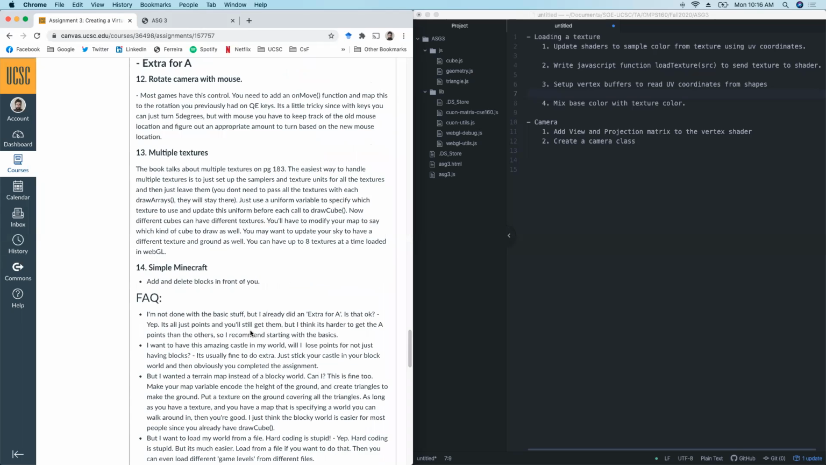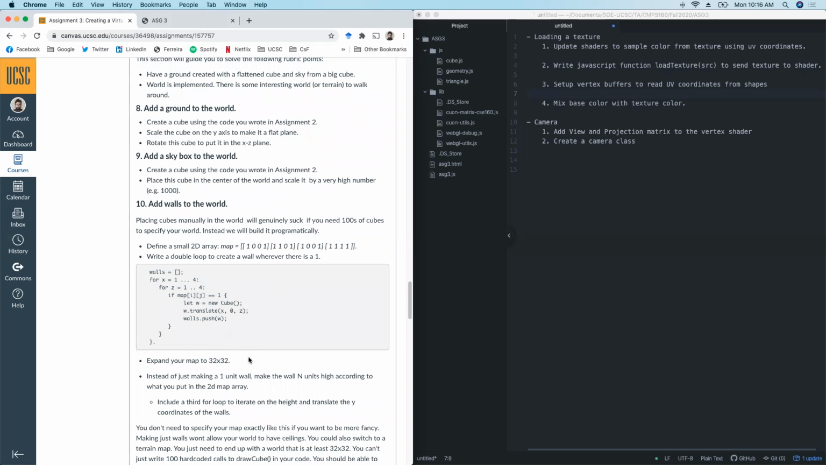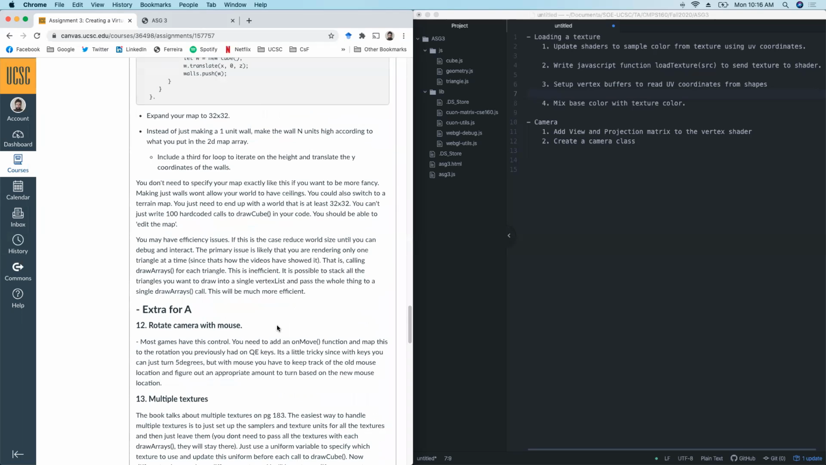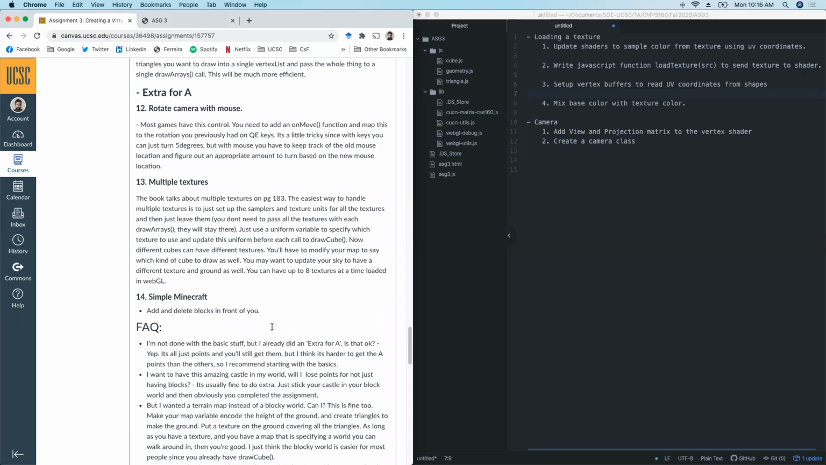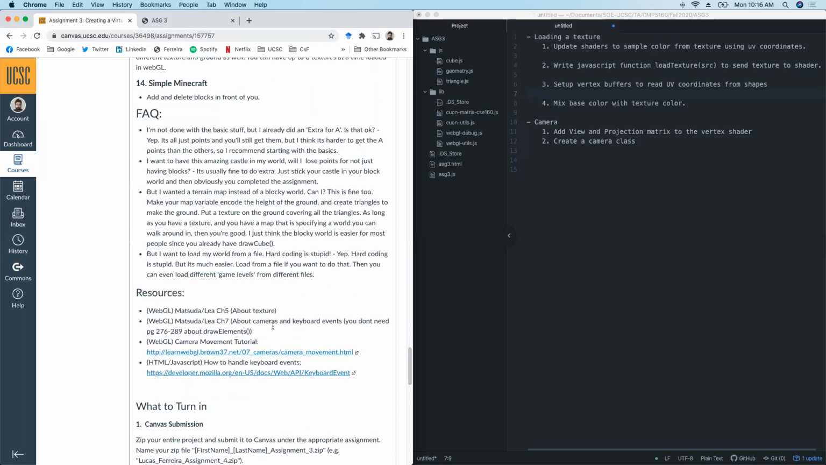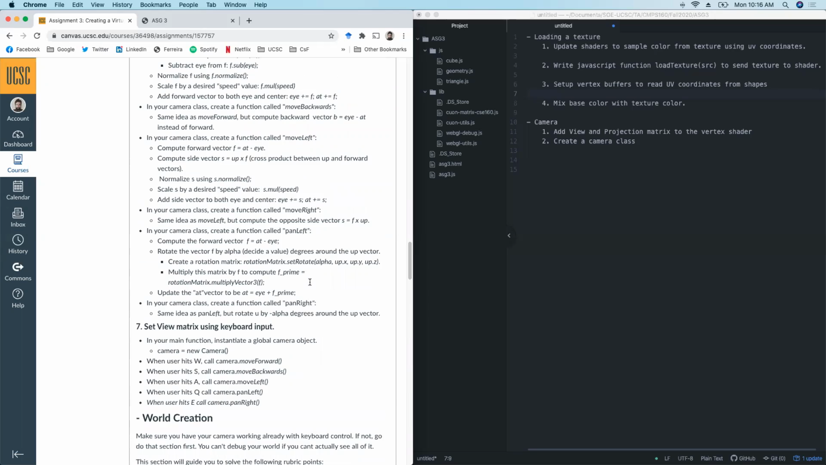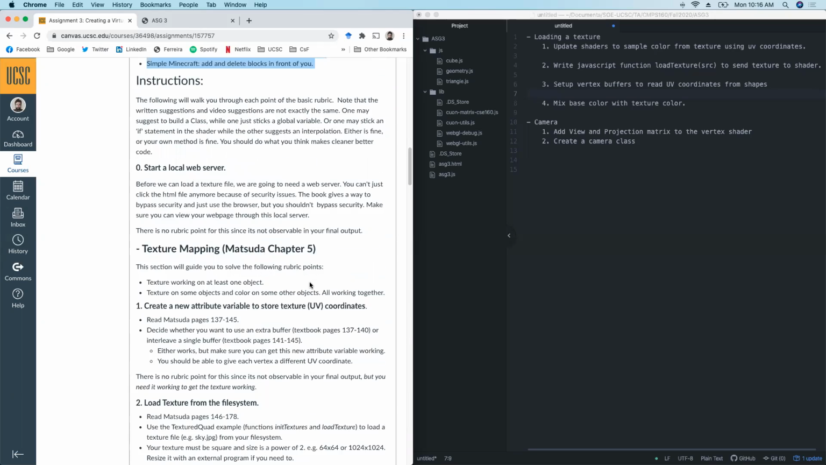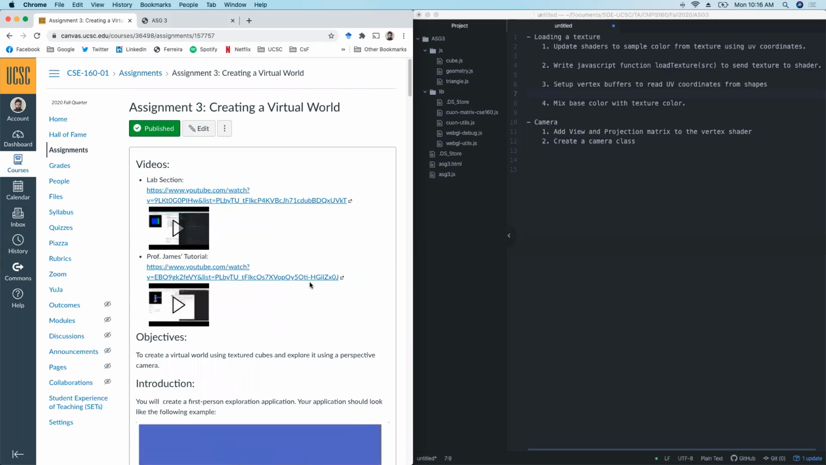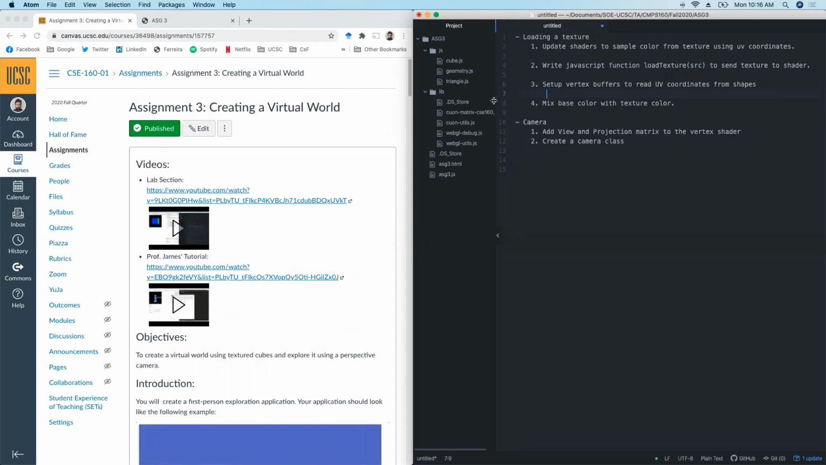Here we have a lot of instructions already. And what else? Resources and the rubric. Okay, cool. Any questions? Is this clear? Cool. All right.